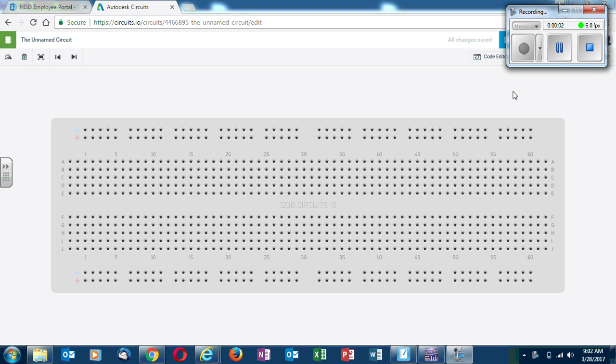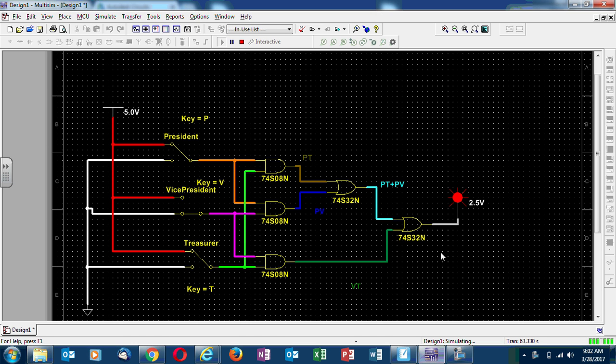Hello everyone. So this video is about using a breadboard and doing a breadboard simulation. Now that we've done a Multisim simulation and we know what our circuit looks like, we want to implement this on a breadboard. However, if you look at my circuit right now, it's incomplete.